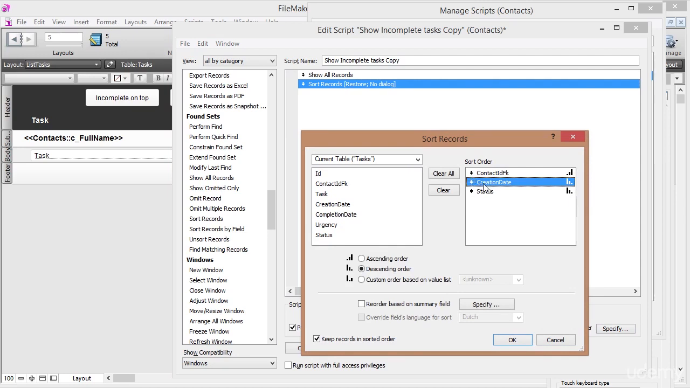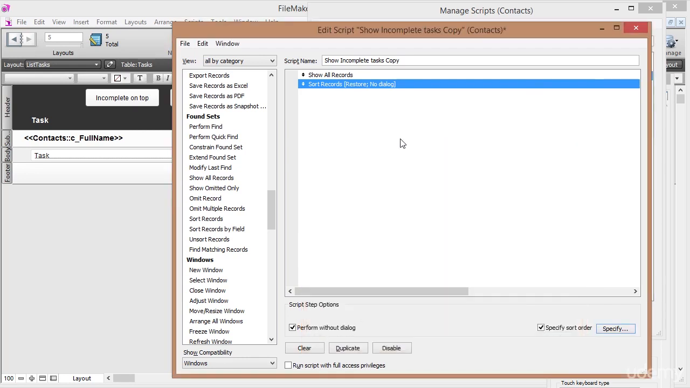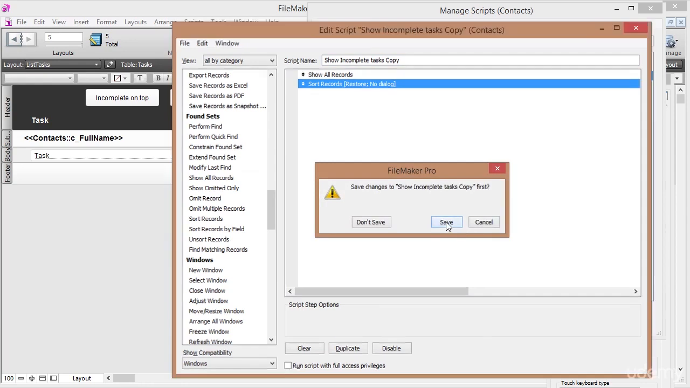Or actually, I have this one by status here in that button, so I can maybe just leave this one. Actually, by status is the most logical one, so let's use status in descending order. Okay, let's do that. That's kind of a good one. Let's perform without dialog and specify sort order. That's good. Let's close and save this one.